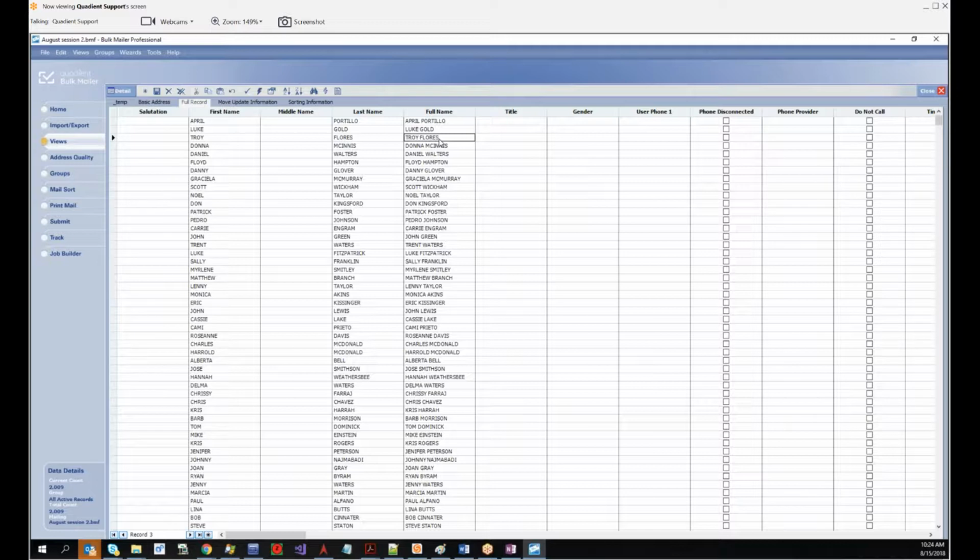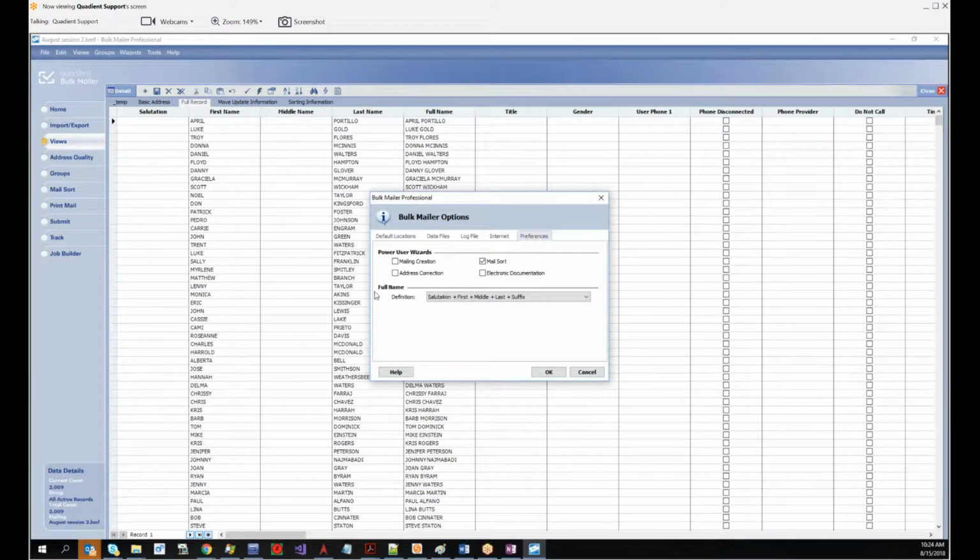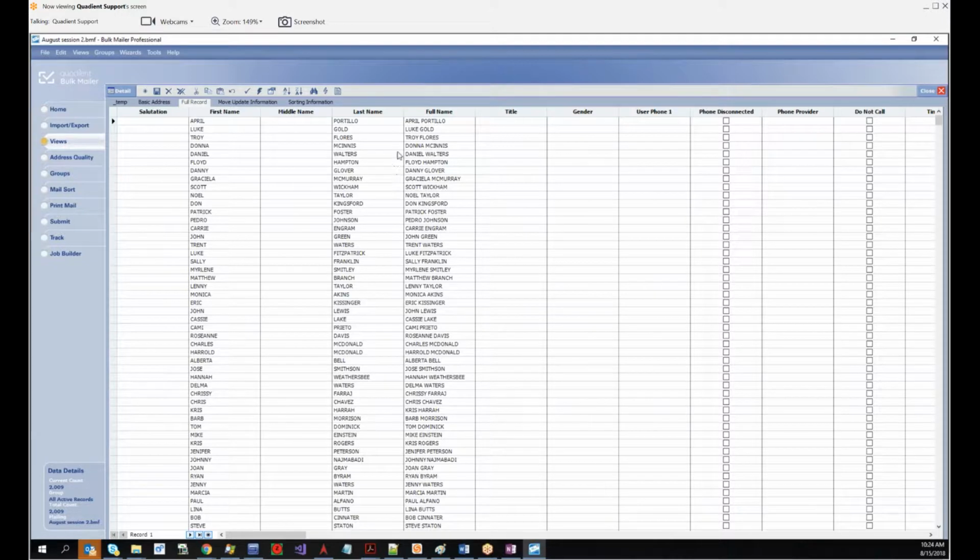The way that happened is that this full name field actually is created out of these separate name element fields. And there's even a way to specify which fields you want to include in your full name field. So if we go up here to Tools, Options, and go to Preferences, here's the full name definition. It's basically stitching together the salutation field, the first, middle, and last, plus the suffix. If you want to reduce the number of fields that are going into it, you can select any one of these options.